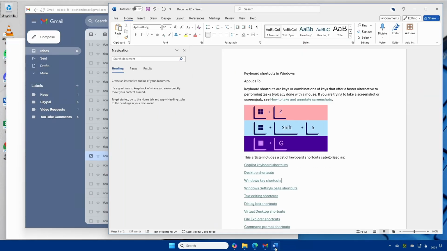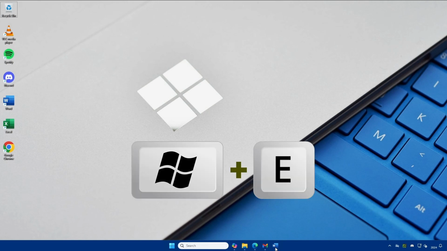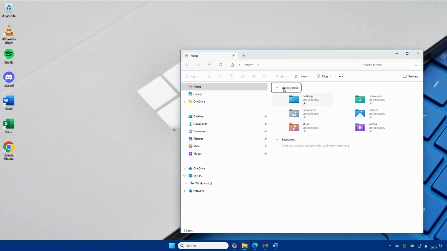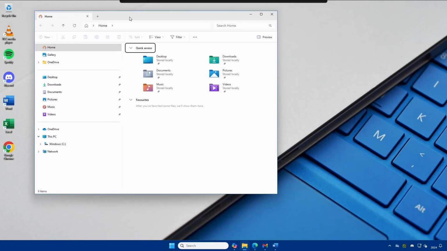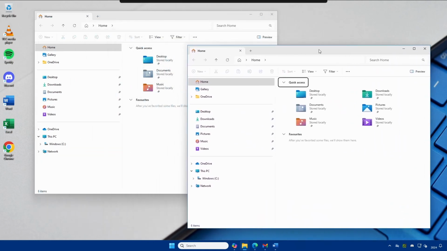You can also use Windows and M to minimize all windows, but pressing it again doesn't unminimize them. So I find Windows and D to be more useful for that. Next, we have Windows key and E, which launches a File Explorer window. Once you commit this one to muscle memory, it'll be the only way you ever launch File Explorer. Pressing Windows and E again will open up another File Explorer window rather than close the first one.